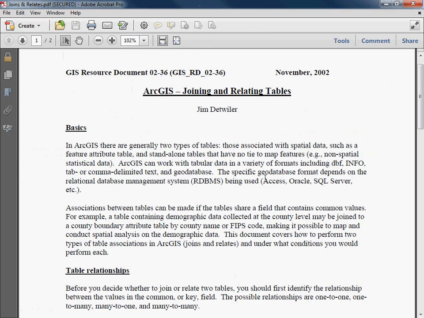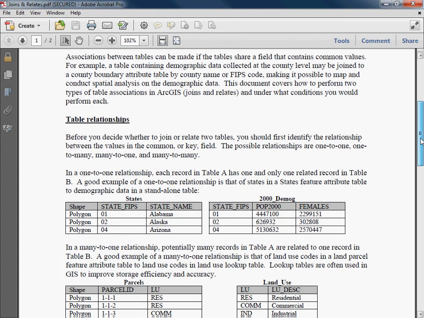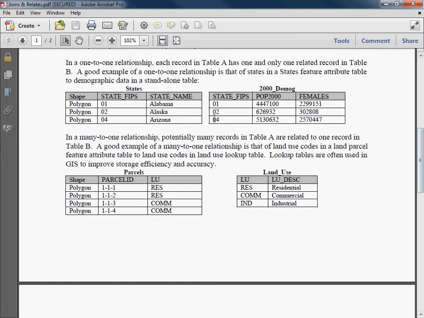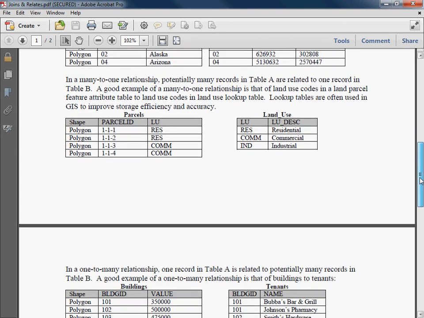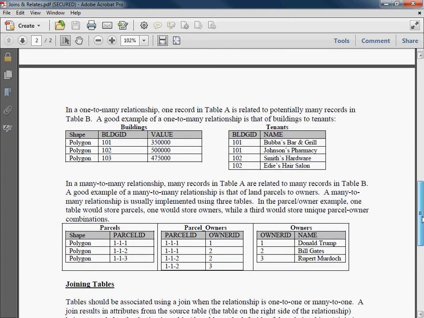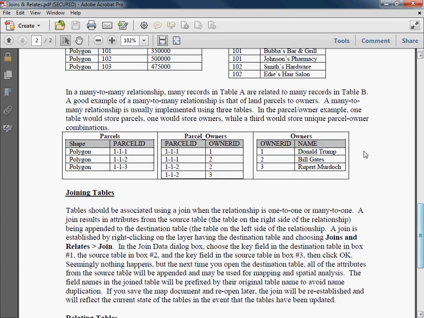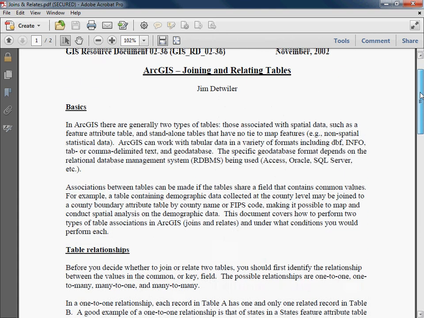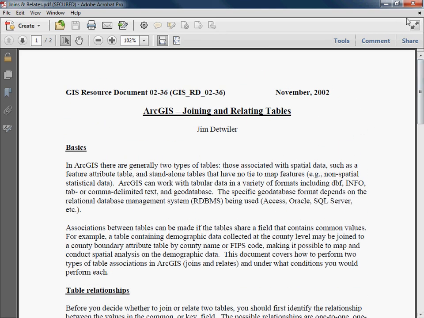the Joining and Relating Tables by Jim Detweiler. This is a resource that I've used in my classes for many years, and it's a really great breakdown of joins versus relates. You can see the examples I've gone ahead and put in my lecture so that it accompanies what we're going to be talking about. But again, a lot of what's in the lecture is also sort of verbally explained here in written form. So that's one of those resource documents that you want to keep in your back pocket, keep local, so that you understand how to do a join or a relate in the future.